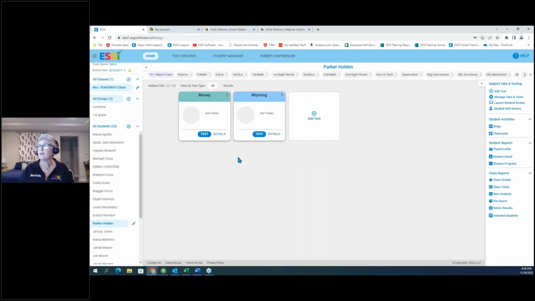So now we're back on the home screen. Notice I picked an ELA and a math. It doesn't matter in subject tabs. You can combine all different subjects in a subject tab. The reason you want to do this is this is what prints on all the reports. So now when I give these two tests, money and rhyming, the results of those two tests are going to print on the parent letter and all the other reports here. So that's your way of combining them in a way to conveniently show your parent, your administration, or your PLC.